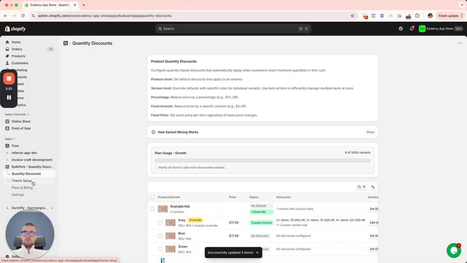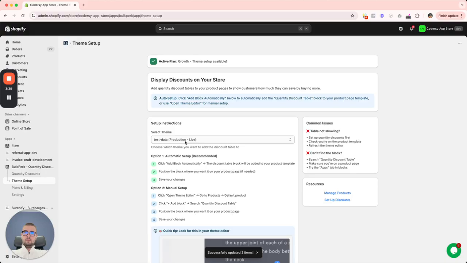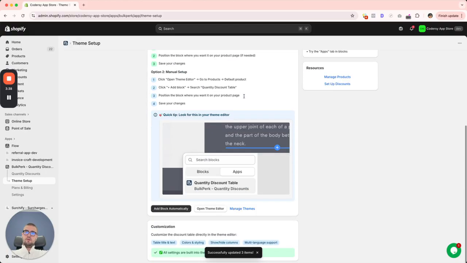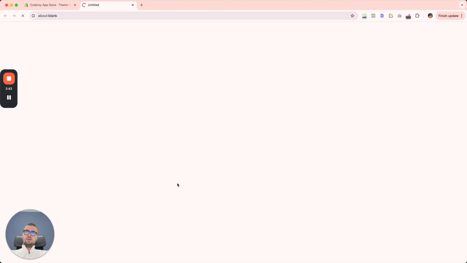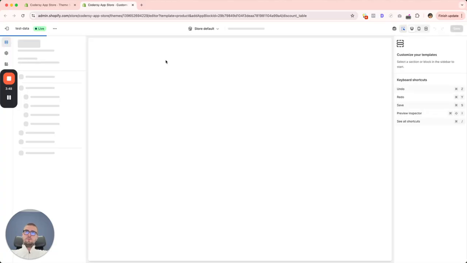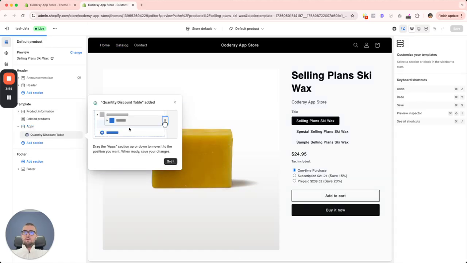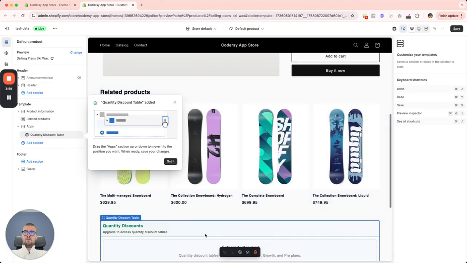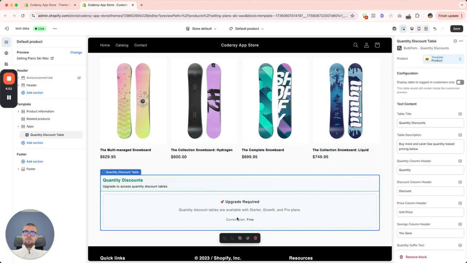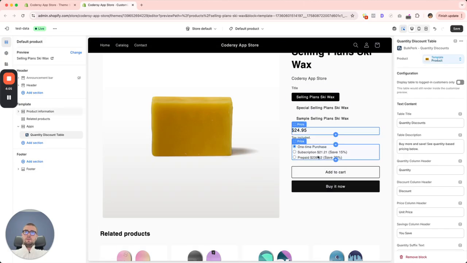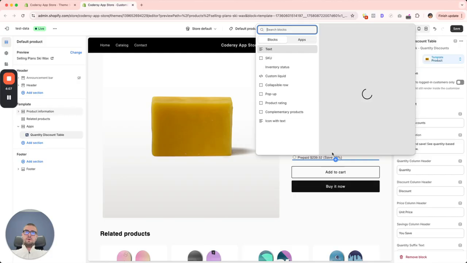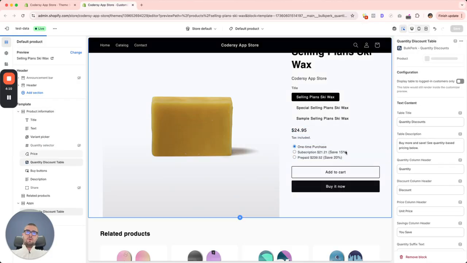Now the next step is to enable the table of the discounts on the actual product pages. So you can either use the add block automatically button, or you can also add it custom, which I will show you pretty soon. So yeah, if you use the automatic button, the table will be added as per your theme's setup. But if you want, you can also add the table manually like this.